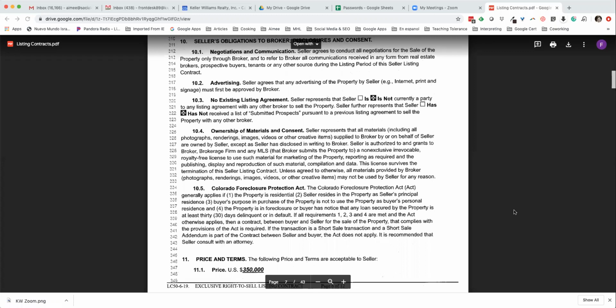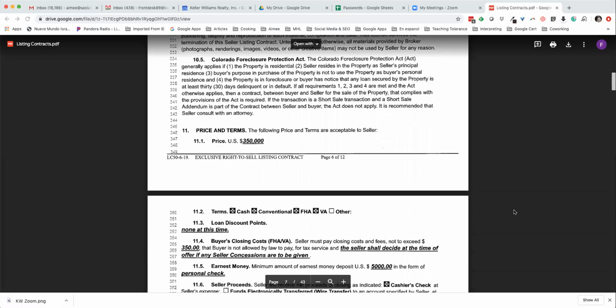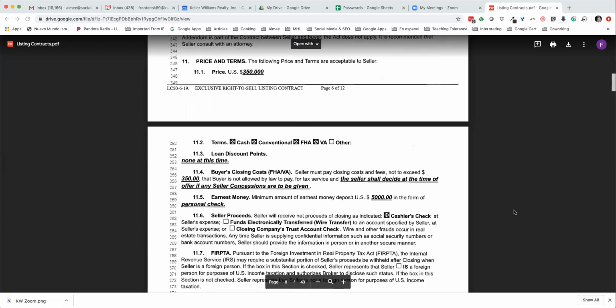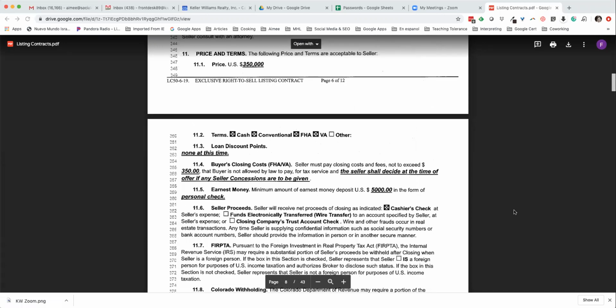So now we're going down to 11 for pricing and terms. Now we have a price. We have to figure out, okay, $350 falls into the category. Somebody could pay cash, somebody can be conventional, somebody could be FHA, somebody can be VA. But if you've got a house that's like $450, $500, that's not going to fall into FHA and VA loans. So you would only check cash and conventional. So make sure you know what the ceilings are with these loan programs.